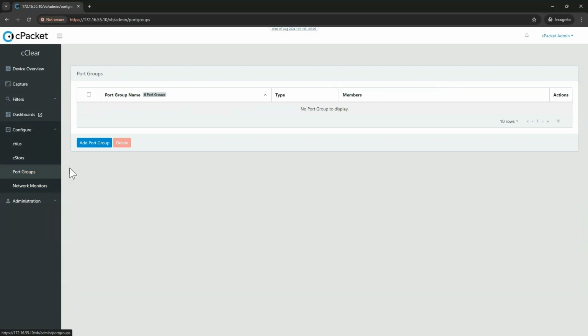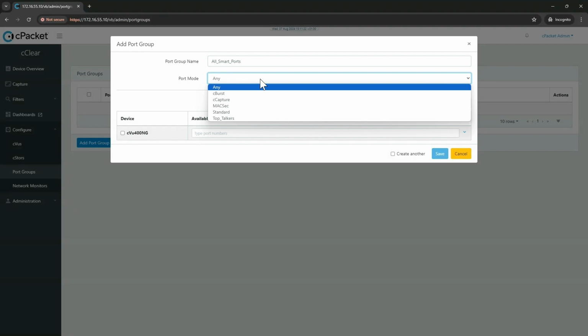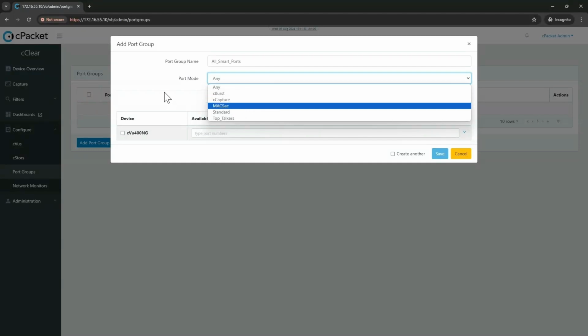I want to create a new port group, and we're going to call that port group, in this particular case, all smart ports. I'm going to group all of our ports on our broker and map all of those ports. I'm going to decide which port types I want, and I'm actually going to bring all of those in, irrespective of the type of port that has been configured. We'll go into those in a later video.